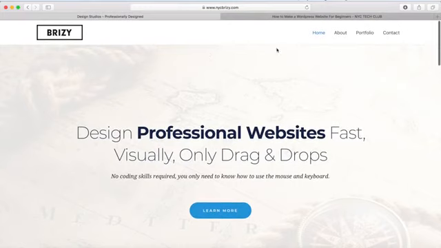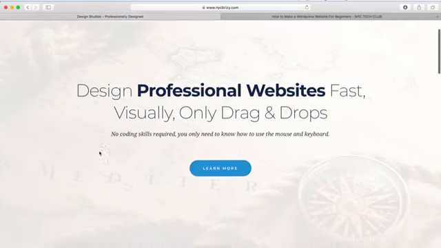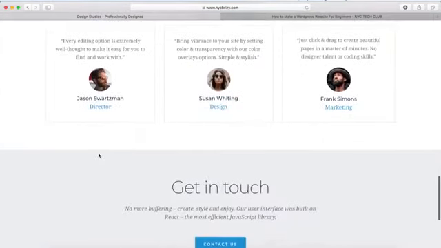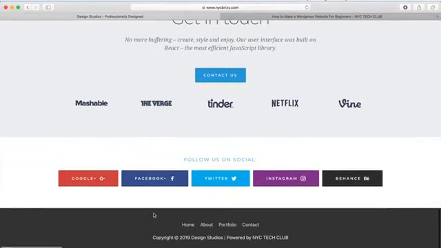And at the top over here, you can see that we have our header menu that we just customized. And we have all of these different blocks that we learned how to create and customize using the Brizy Page Builder. And then at the bottom over here, we have our footer menu right here also. And we created an about page, a portfolio page, and a contact us page.